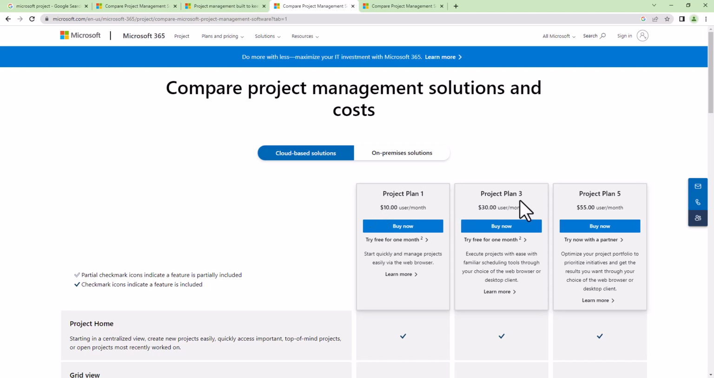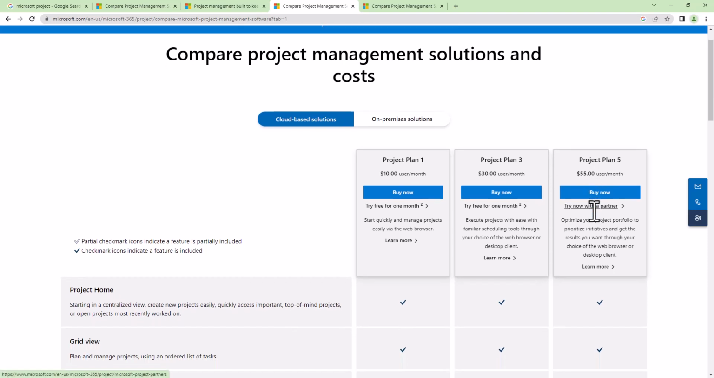But with Project Plan 3 and Project Plan 5, you have the option to download and install Project. For every user in the organization that will be using the Project applications, they'll be charged $30 per user per month. And note that for any of the Microsoft installed applications on a subscription basis, you can use it on up to 5 systems. That means that with the same credentials, you can sign into 5 systems and they will be activated. The difference between these two majorly is that Plan 3 you can try yourself. For Project Plan 5, you need to contact a Microsoft partner to help you activate it.